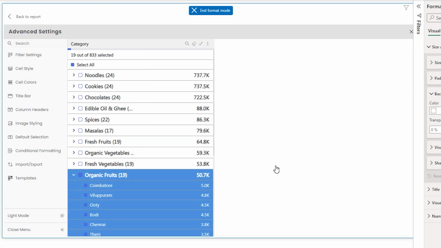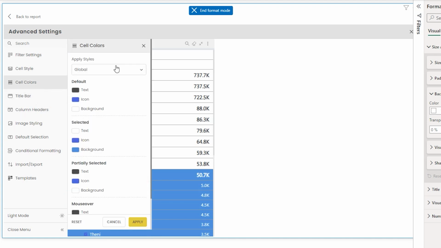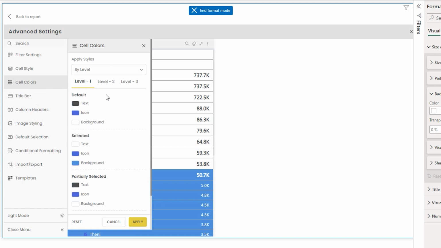And when I expand this as well, I have all the levels under that particular category appearing with that particular background. But if I want to just display the category that I selected with the background and the rest of them I would like to keep with the white background, I can do that right from here. I can choose by level and change the color here only for that particular level, and the background of that particular level only will be changed.